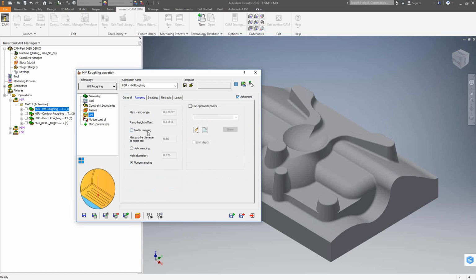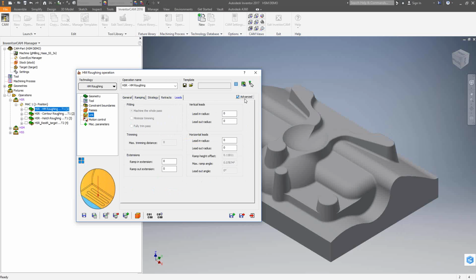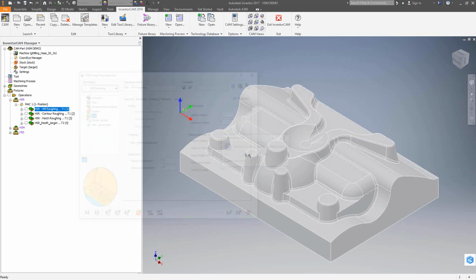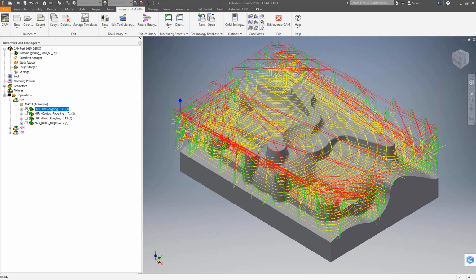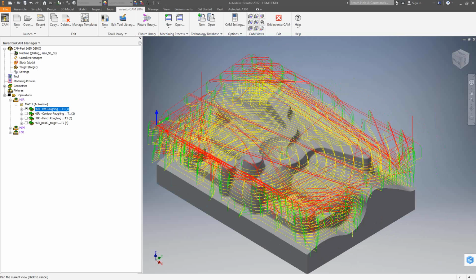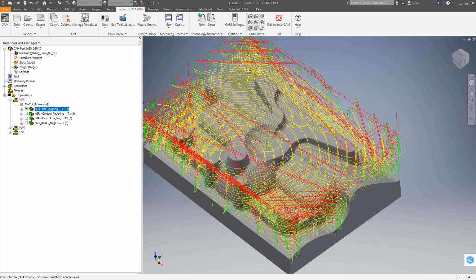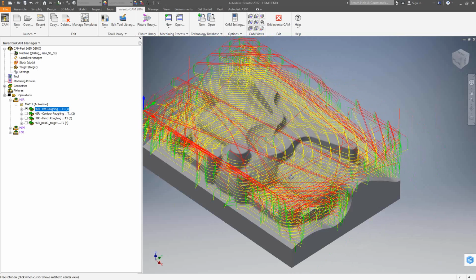In terms of ramping, we have the options of profile ramping, helical ramping, and plunge ramping. Once you choose one of these, it opens up the various parameters you'll need to control it. I'm just going to stick with plunge ramping. And again, additional tabs for additional control when you click on the Advanced tab. So if I calculate this, we'll see that we get a toolpath that moves between contour and hatch kind of movements.